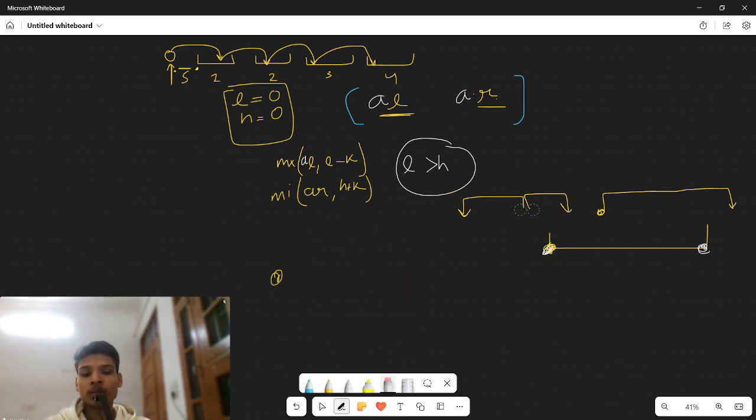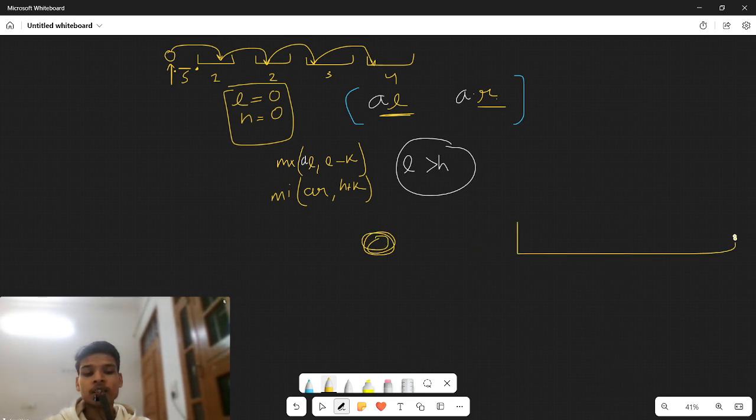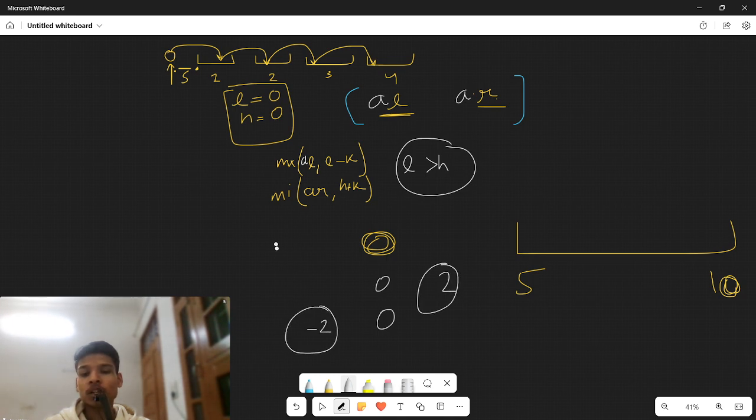Let me tell you one more example. My current position is always zero, and my range is like this: here it is 5, and here it is, suppose, 10. But my k is, suppose, 2 only, and both positions are initially zero. So I can make a maximum jump of k, so I can go to 2 and minimum to minus 2. So what are the possible positions where I can go?